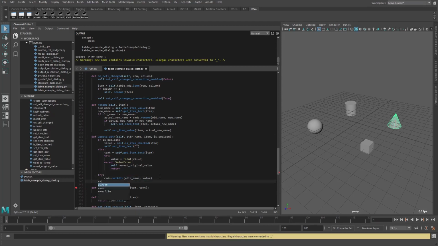Now if this does fail, I'm going to revert the original value. So again, self.revert original value. I'm going to pass in the item as well as whether or not this is a Boolean. And then I'm going to return again.